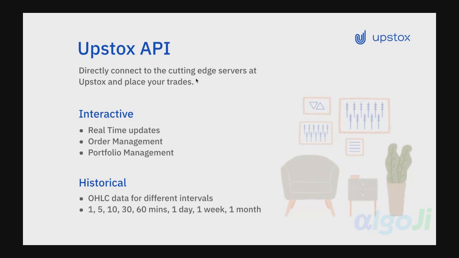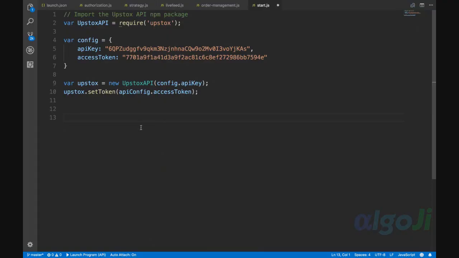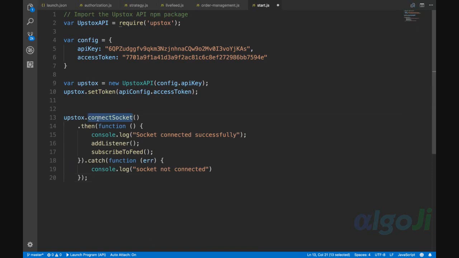And Anirudh is asking, do we get market depth in the API? The best price buyers, and I think that should be there, right? Yeah, it is there. You do get market depth. We are going to start connecting with the socket. So upstox.connect socket. That is the straightforward, simple method.